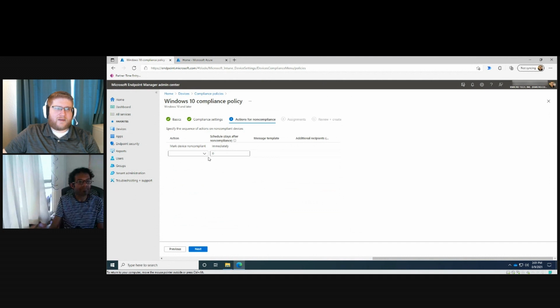And we would mark the device as non-compliant immediately, or we could set this up with a grace period of, say, 7 days or something like that. That way the device doesn't immediately get marked as non-compliant. You'll still see it in the console as non-compliant, but the user will be able to continue to work for a certain amount of time out of compliance.